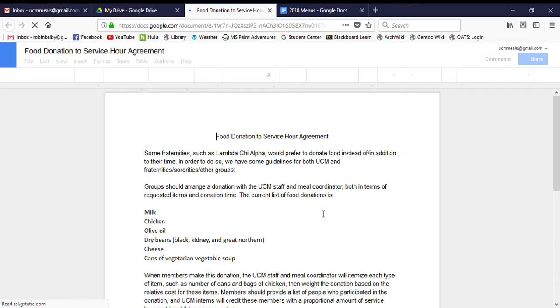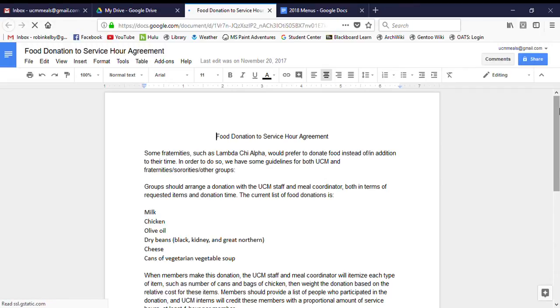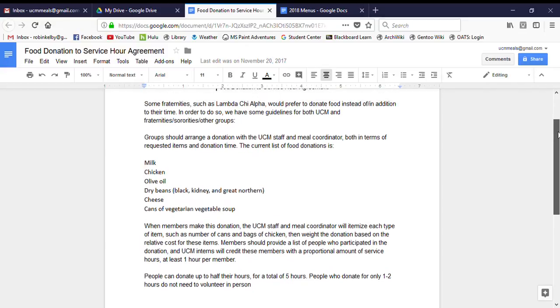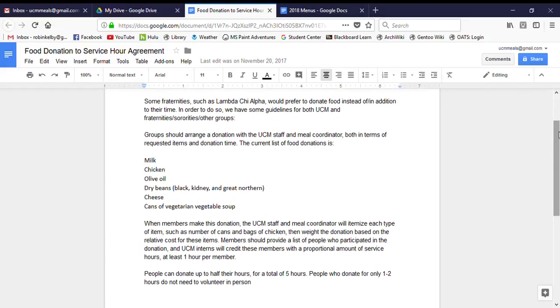Then the next document is an agreement document for converting food donations to service hours, and so this just outlines some of the basic principles of that agreement, and you can read that later for more details. I will say that the list in the middle here can be updated and changed to whatever we might need at the current moment. So this isn't set in stone, but we can revise this over time as needed.